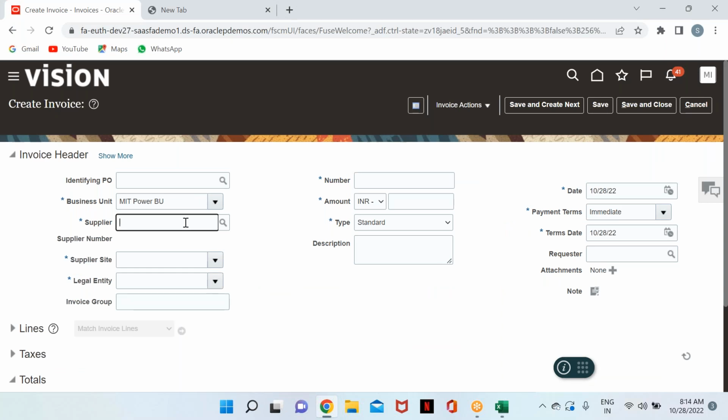Okay, so now we have created a debit memo against an invoice, right? So first we'll try to create a debit memo without referring to any invoice. Okay, then we'll move into the credit memo.